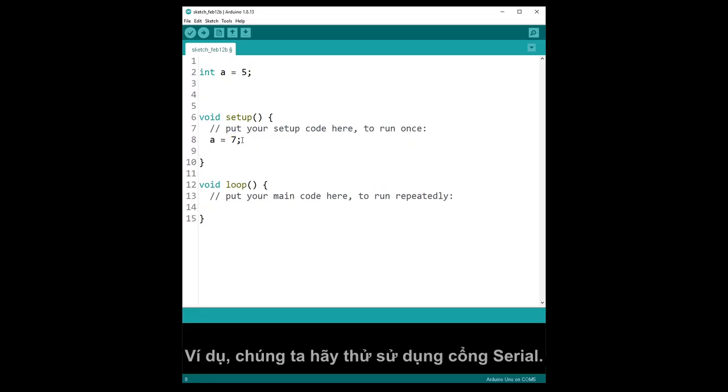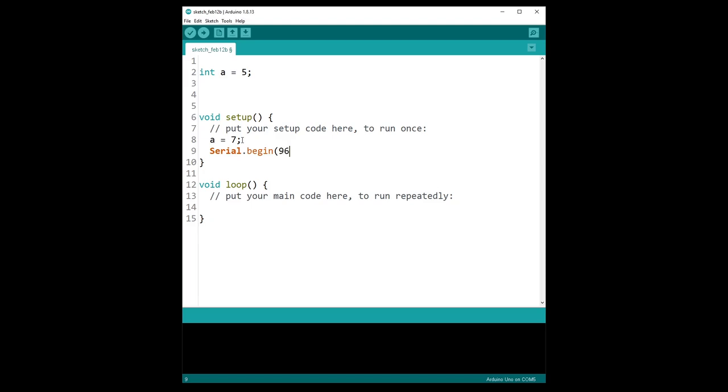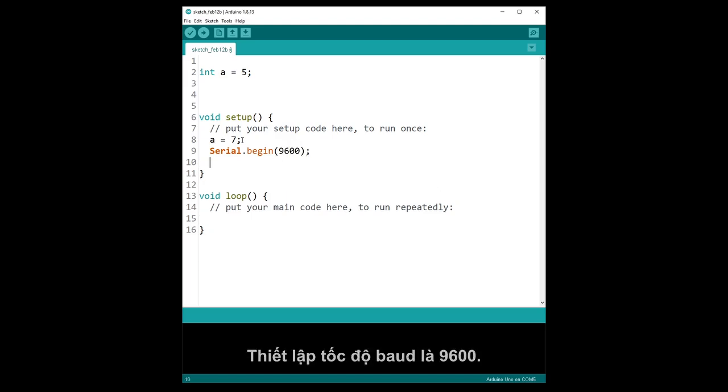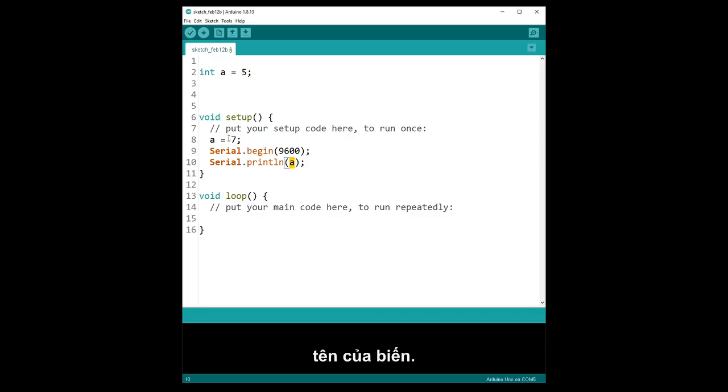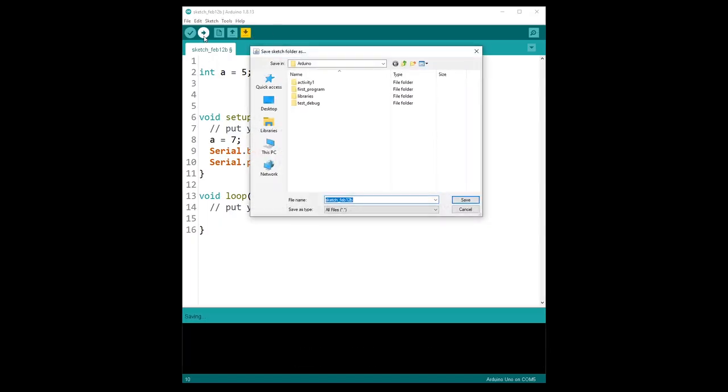So for example, let's do serial.begin with 9600, then serial.println. Before, we have just printed some text, but you can directly put the name of a variable, and this will print the value of the variable. So let's name this program variables.